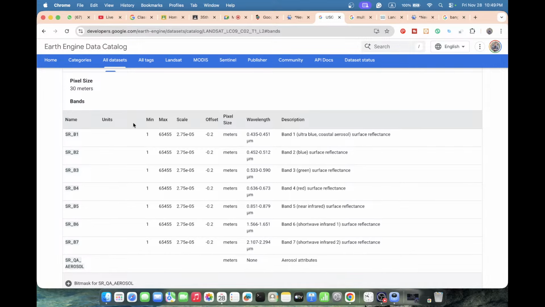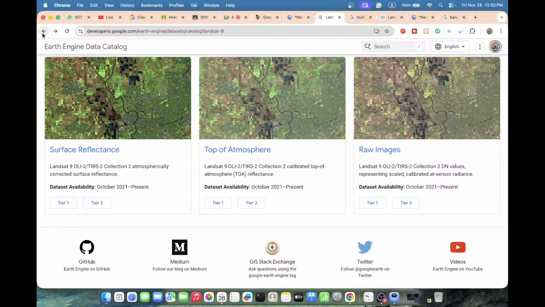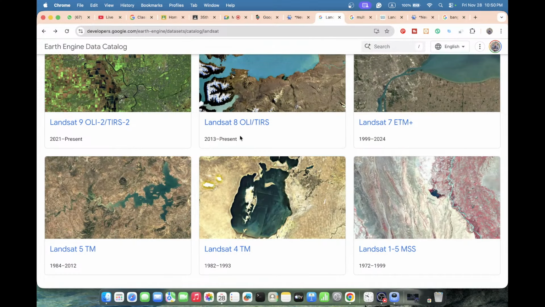So now you also try. I'll also give some assignment. Try the same process with Landsat 8, Landsat 7, Landsat 5, Landsat 4, and Landsat 1 to 5. Try to use all of the collections because it is a similar process, for the different times.